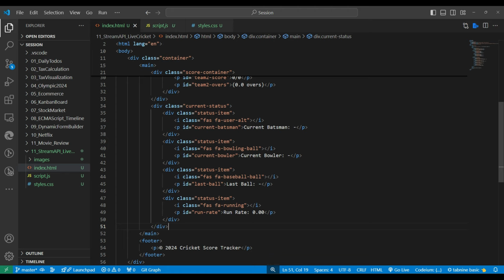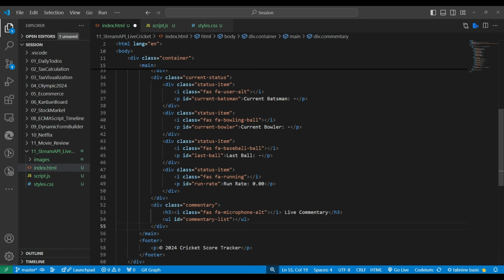This means who is currently bowling, who is the batsman, and what the last ball's run is. And definitely the below should become the commentary part. So this div should be closed over here and we need to write down the commentary over here. So this will be the live commentary, and guys, over here we are using the ID commentary list so that we will dynamically insert the commentary. So our layout and CSS part is done.